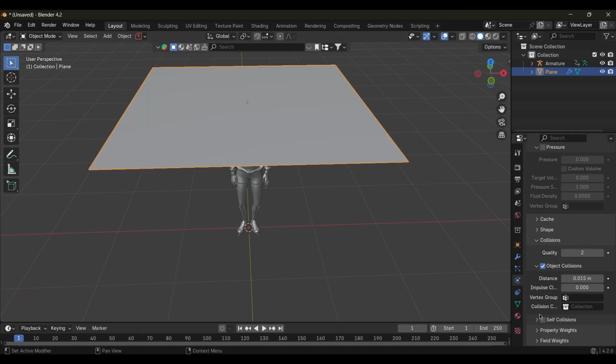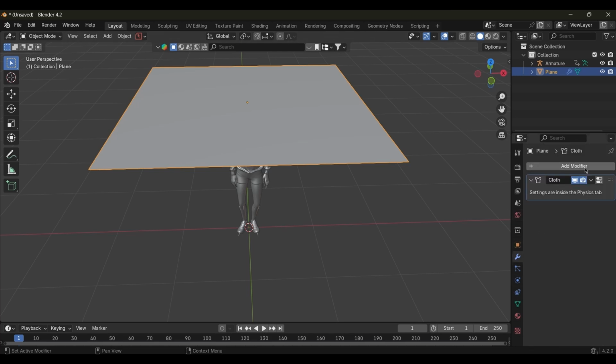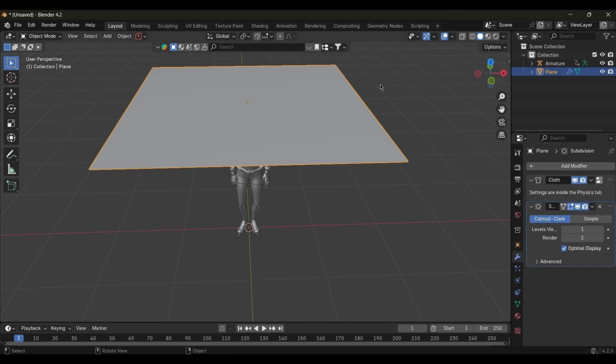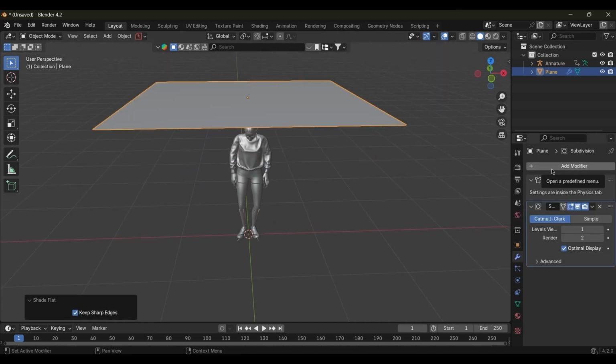Back in the Physics tab, under Cloth Properties, make sure to check Self-Collisions. For that extra touch of realism, add a Subdivision Surface modifier and a Solidify modifier. This gives your cloth some thickness and makes it look super realistic.